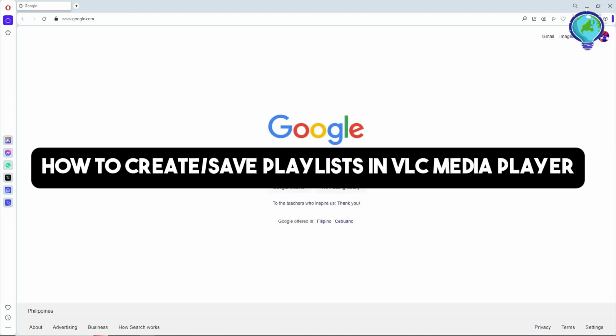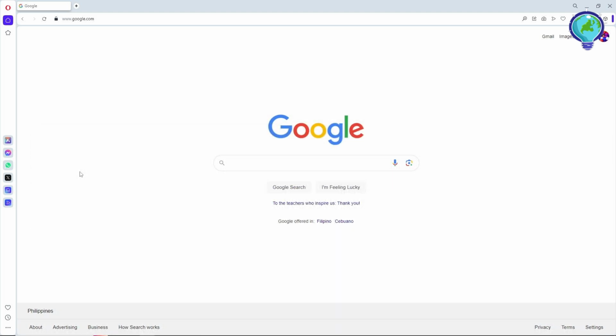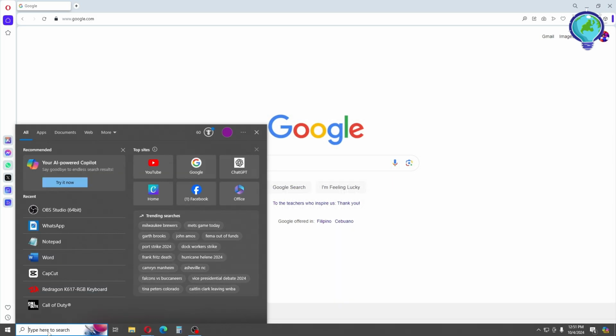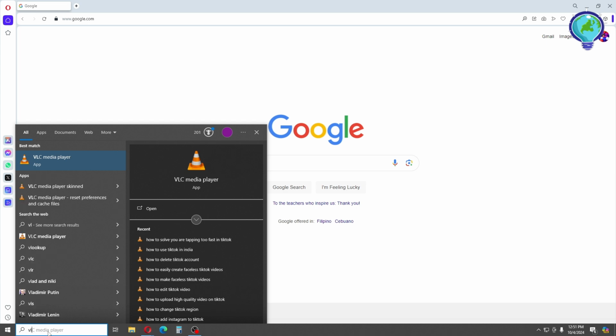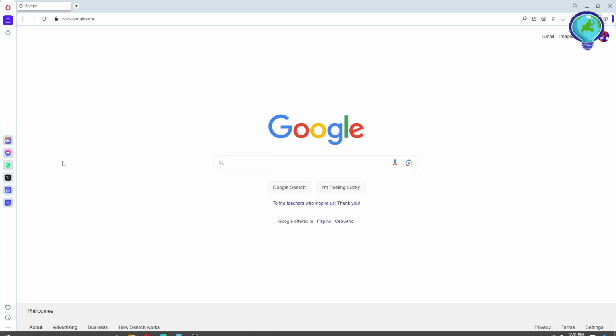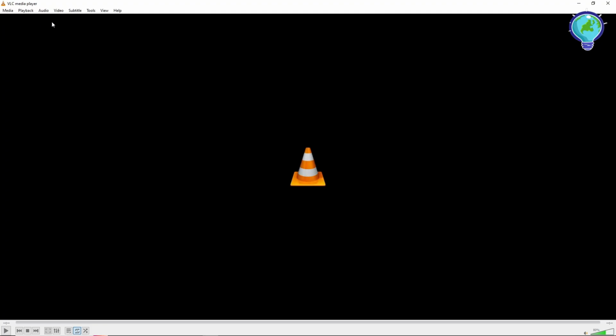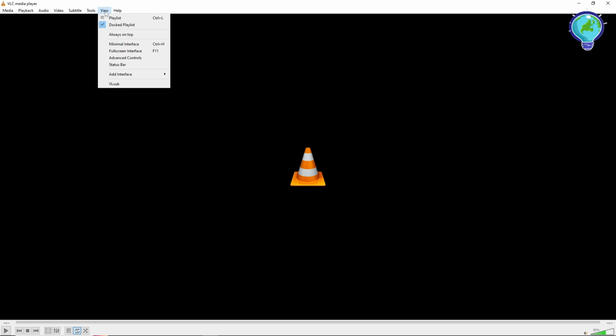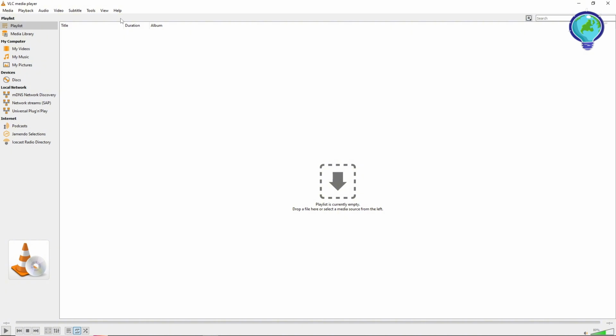This is how to create and save a playlist in VLC media player. So first thing that you will do is of course open up the VLC application on your desktop. And from here, just go to View at the top and go to Playlist. Now from here, you should be able to see something like this.